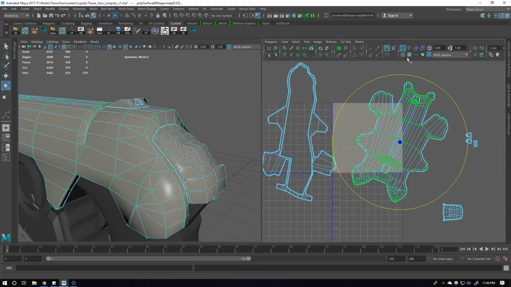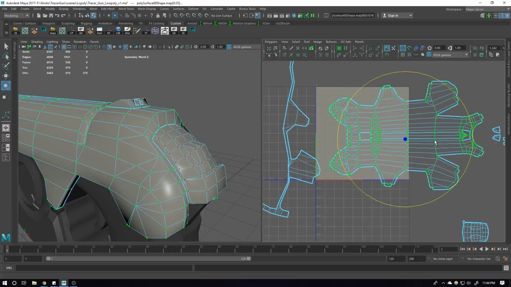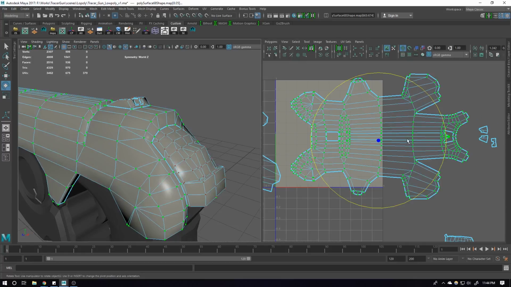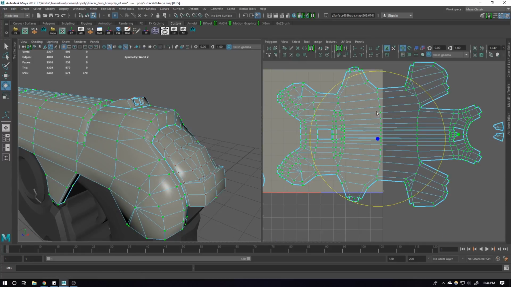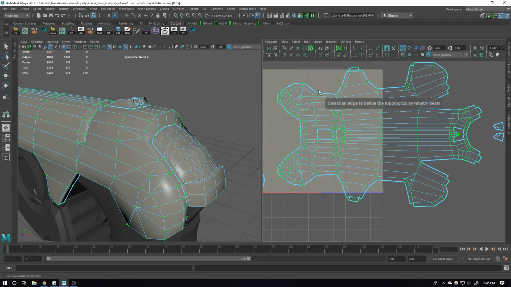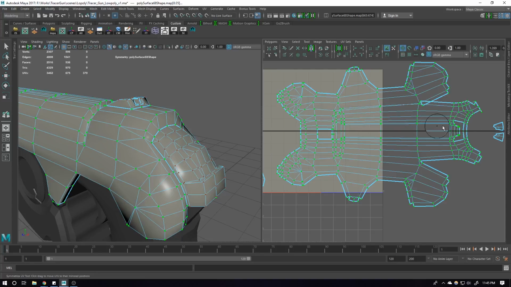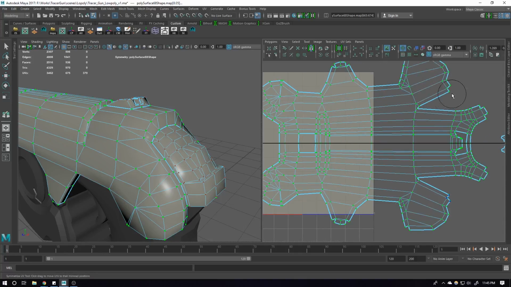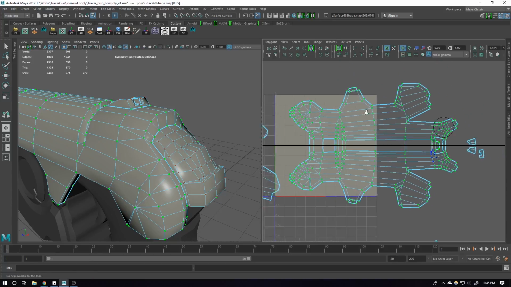Yeah, and one more thing you can do. Let's try symmetrize UV, and you can symmetry your UV like this. Okay, let me show you once again how I did that.